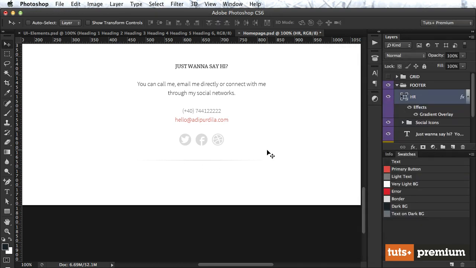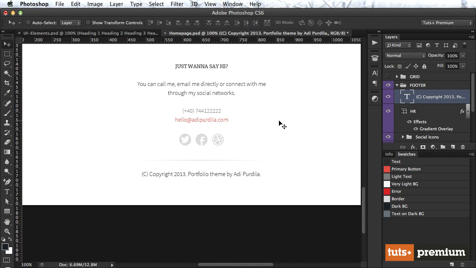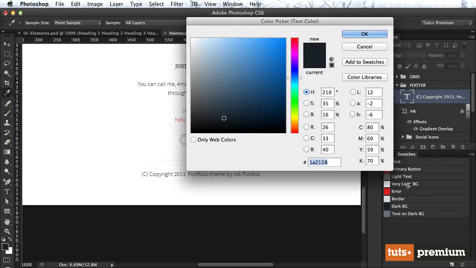Click OK. And finally, we have a small text with the traditional copyright information. So copyright 2013. Okay, great. Let's use some light text for this.